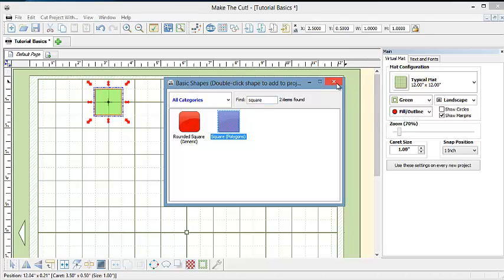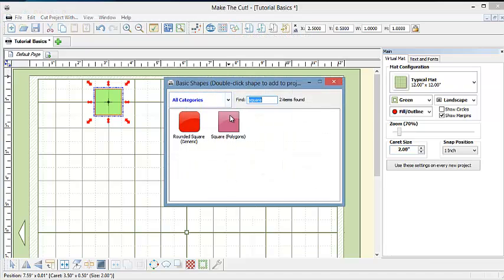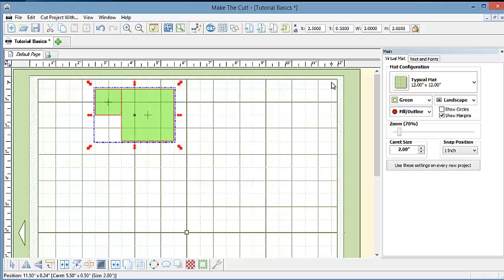There you go. Now if I were to change that caret size, and let's say I change it to 2 inches, and do that process again, whatever I import is going to be at 2 inches.